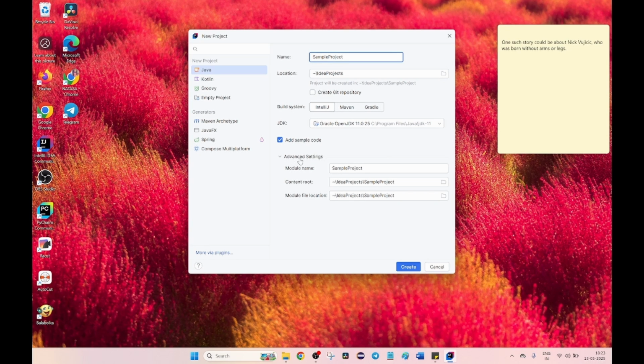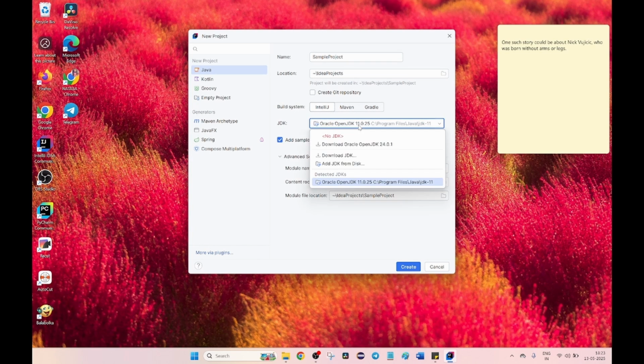Here you can see the advanced settings: the module name, content root, and module file location. Another more important one is the JDK. I have already installed JDK 11, so I can see the JDK 11 version here. If you want to choose any other version, you can choose it directly here. You can download Oracle OpenJDK, or any other JDK version also. Here I'm going to leave it as the JDK 11 that I have on my system.